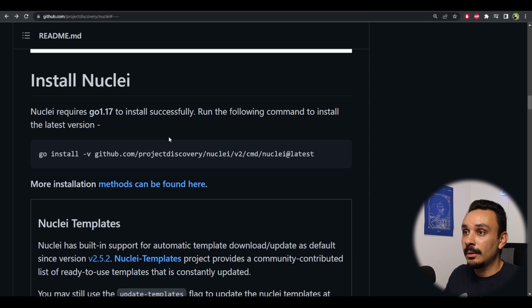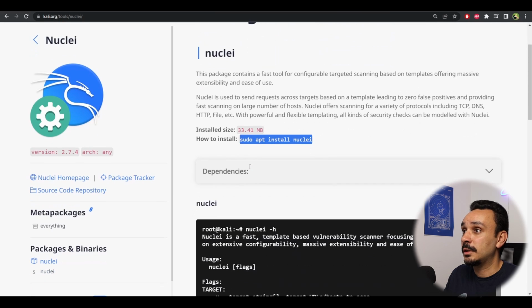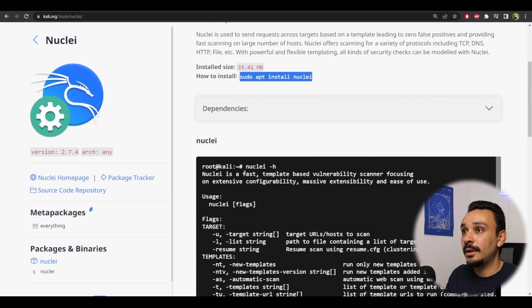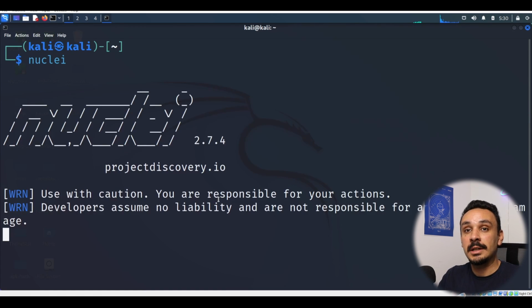Installing Nuclei is very simple. All you have to do is run this go install, and if you're running on Kali Linux, it's easily accessible using sudo apt install nuclei. Once you finish the install, you can type nuclei in the command line to check that it's working. So whatever it is you would like to scan, Nuclei will cover it for you as long as you can come up with a template for that vulnerability.